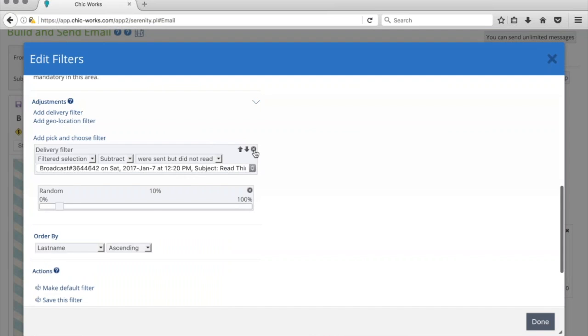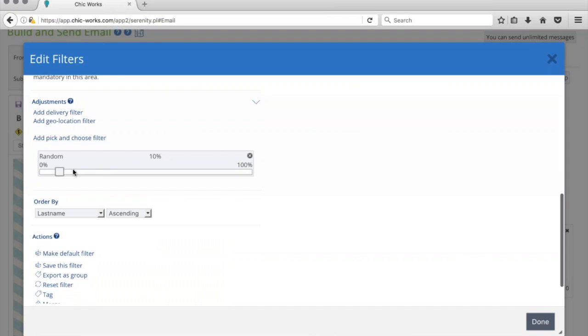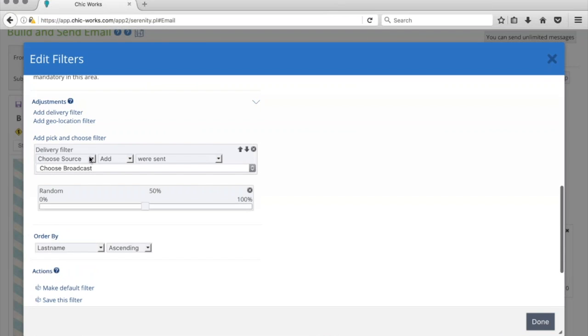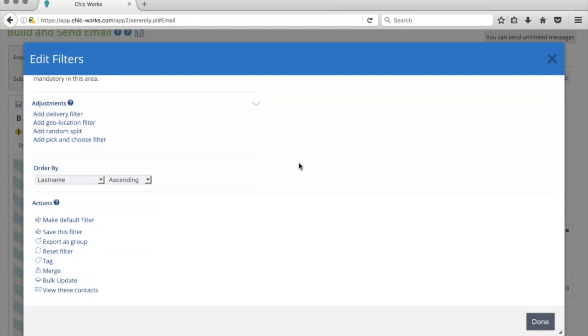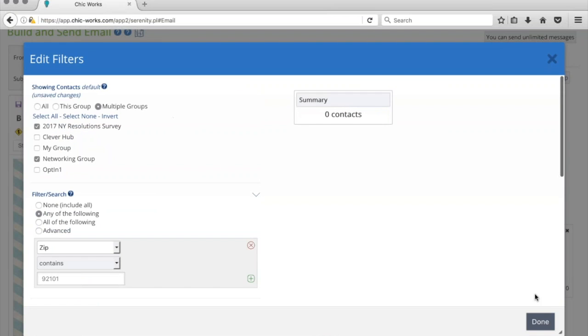Random split. You can have maybe 50% of these people pulled out and sent this message. And then what you would do is after that message is sent, you would go into the delivery filter and subtract people who were sent that last message, and you're left with the last 50%, and then you email them the second message, say, if you're testing messages. So that's kind of how filters work.